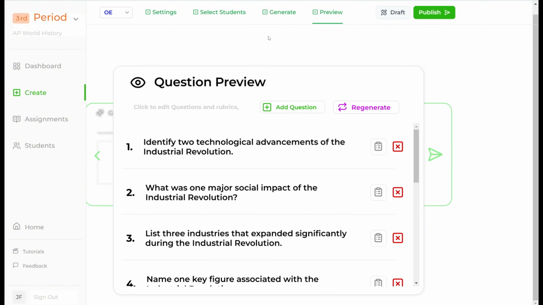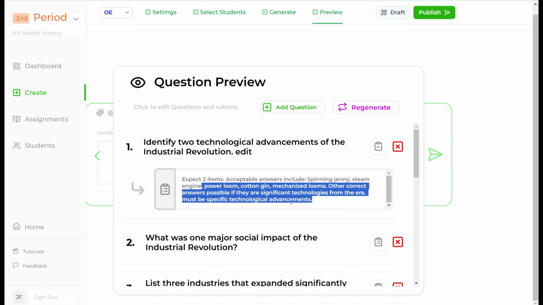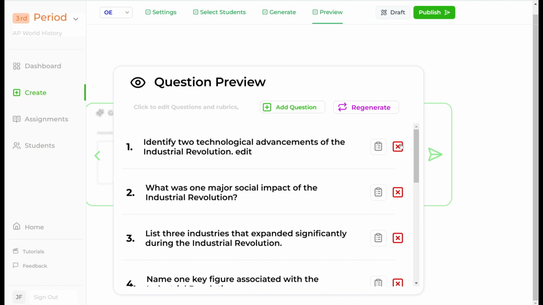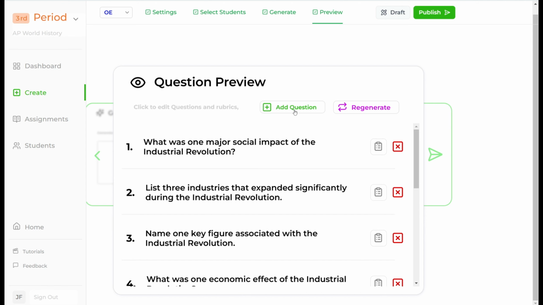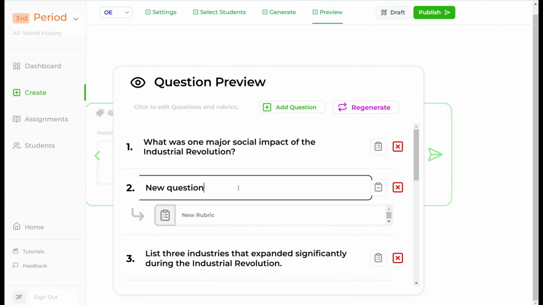Now that the questions have been generated, you can edit them simply by clicking them. To increase the accuracy of the AI grader, we implemented rubrics. You can click here to open up a rubric and can click to edit it. If you do not like a question, you can easily delete it by clicking on the X here. To add a question, simply click Add. Here at the top, as you can see, a blank question and rubric will appear.